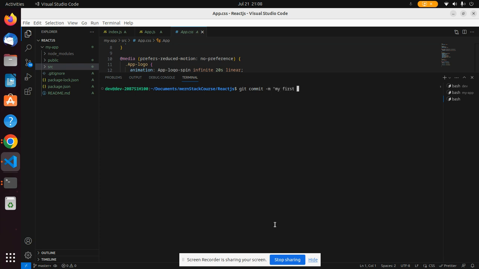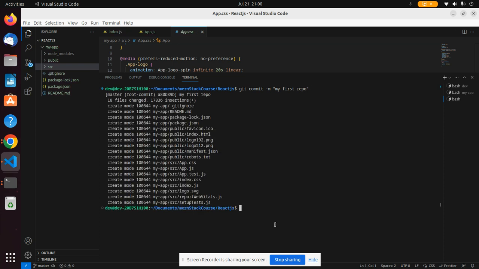my first repo. Let's call this my first repo. Enter. Now we have committed them. Okay, so the next important thing we are going to set is the origin, remote origin. What is remote origin? Remote origin tells in which repository you want to push your files.